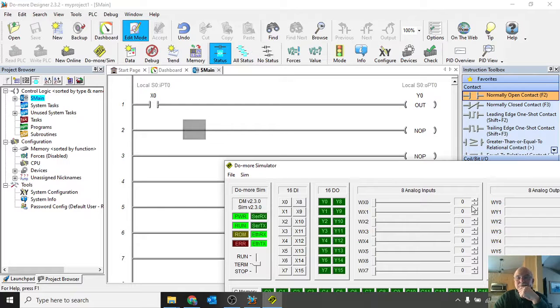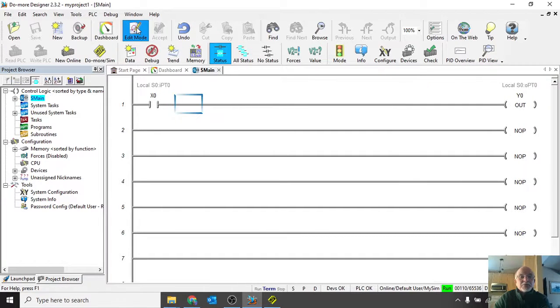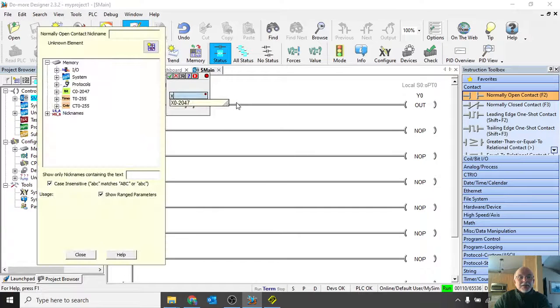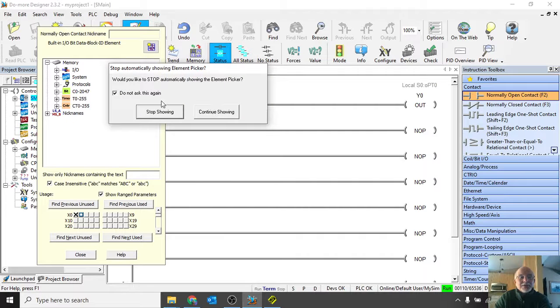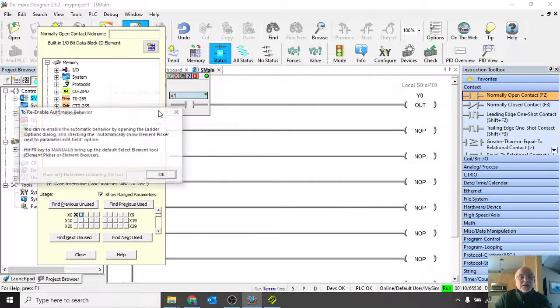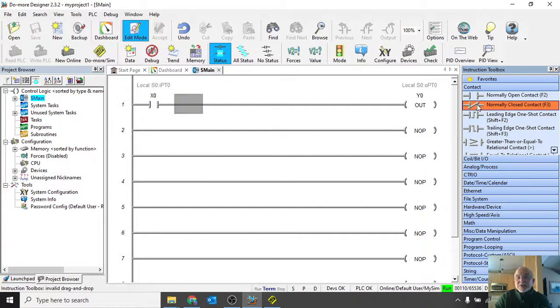And if I wanted to make it a little fancier, I could now add an X1 as a normally closed contact, so I can do a typical latch. Oh, I've got to go in edit mode. Yeah, I'm in edit mode. And there we go, X1 instead of X0. I don't want to do it that way. Stop showing that automatically. I actually want it to be a normally closed. So I'm going to click there, normally closed, and I'm going to go X1.